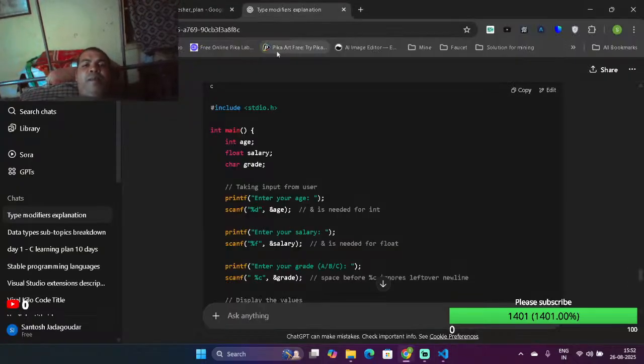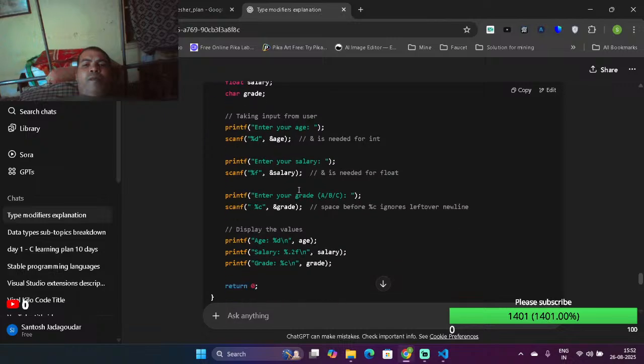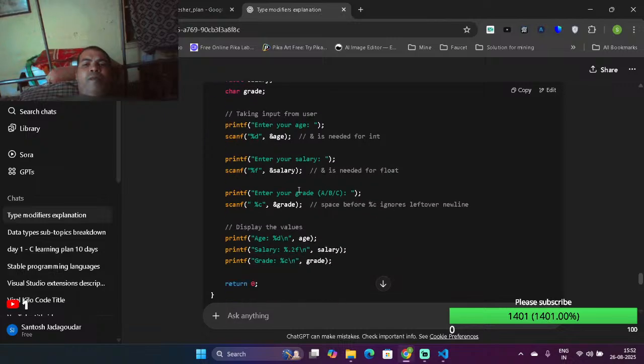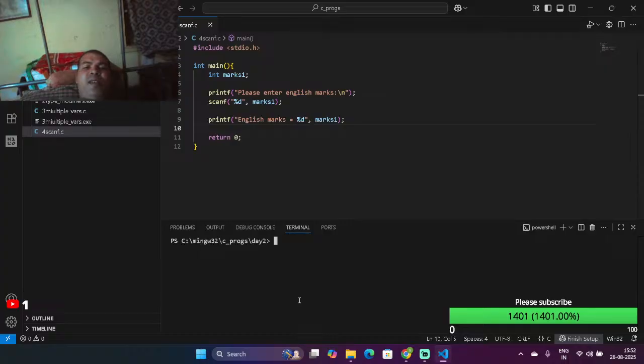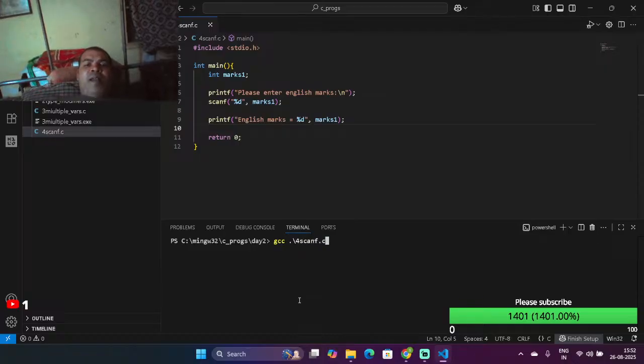So let's see. I just did that. Now let's do CLS over here. I will just say gcc, and then scanner.c, scanner.exe, and now I will just execute that exe file. I will just say 55.